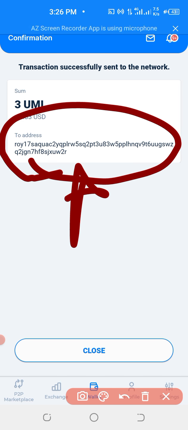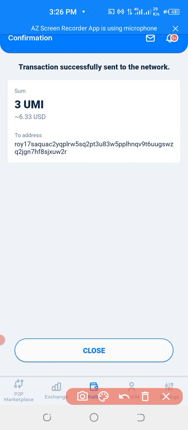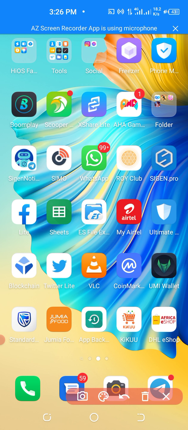Remember that the staking address for the LOI Club begins with the LOI. So if your UMIs are on an address which starts with UMI, that means they are not yet staked. You only get to know your coins are staked when you have sent your coins to the investment address. And this is how you can easily copy your investment address to stake your UMIs.